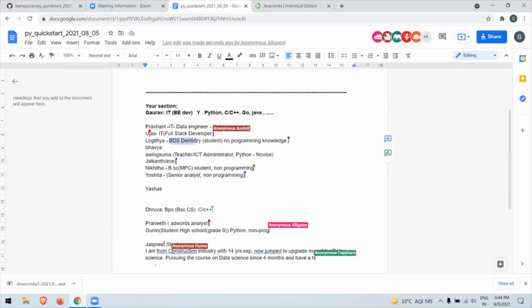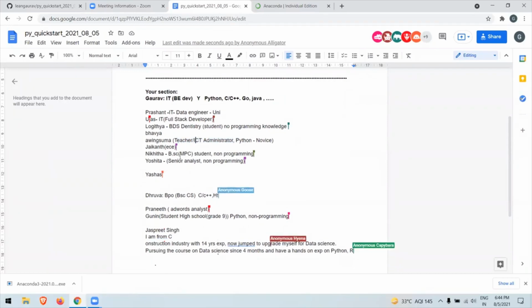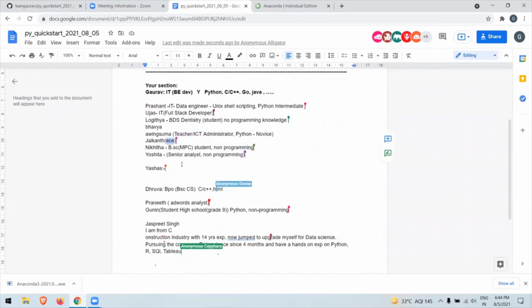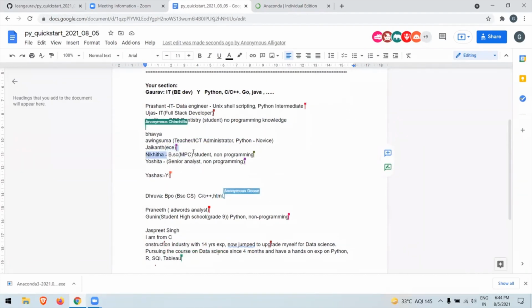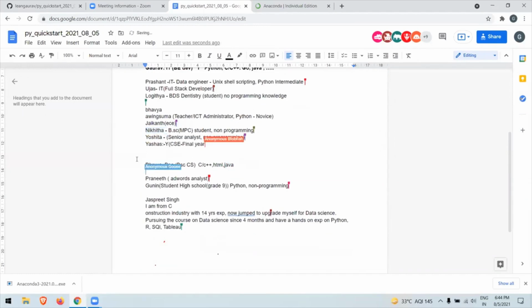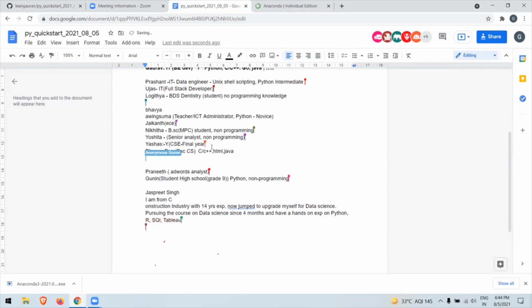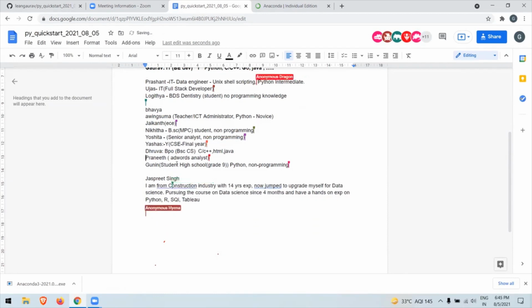Okay, this is interesting. Teacher or ICT administrator. But what is ICT? I don't know. Okay, ECE. I'm also from ECE. I was from ECE. Now I'm in IT completely. So cool. BSc student non-programming, senior analyst non-programming. Cool. All right. CSE final year. BSc, CS. Okay, you know a couple of languages. Okay, AdWords. You mean Google AdWords? Praneeth.